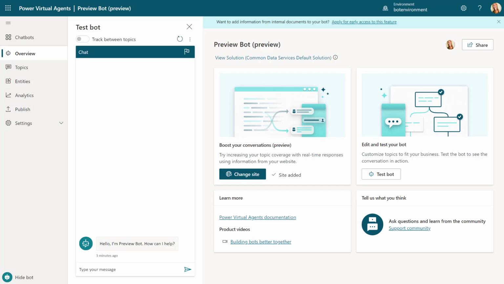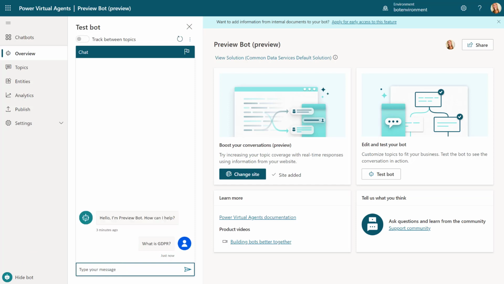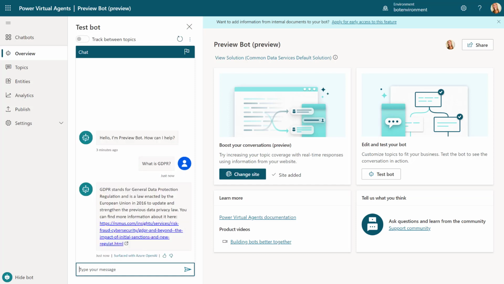So the first thing I wanted to do here is show you what this looks like. As you can see, I'm here in Power Virtual Agents and I'm just going to ask it a couple of questions. The first thing I'm going to ask is, what is GDPR? And I don't have a topic for that inside of this Power Virtual Agents bot. So what it does now is it's searching the website that I configured for this. And as you can see, it's giving me back some information on that question.